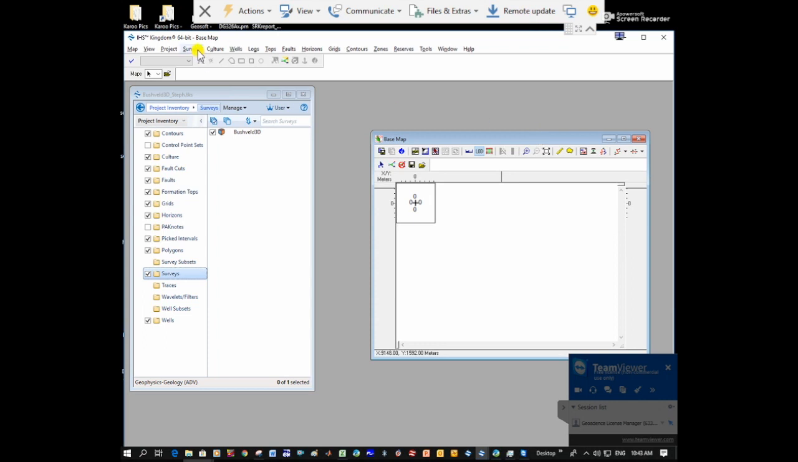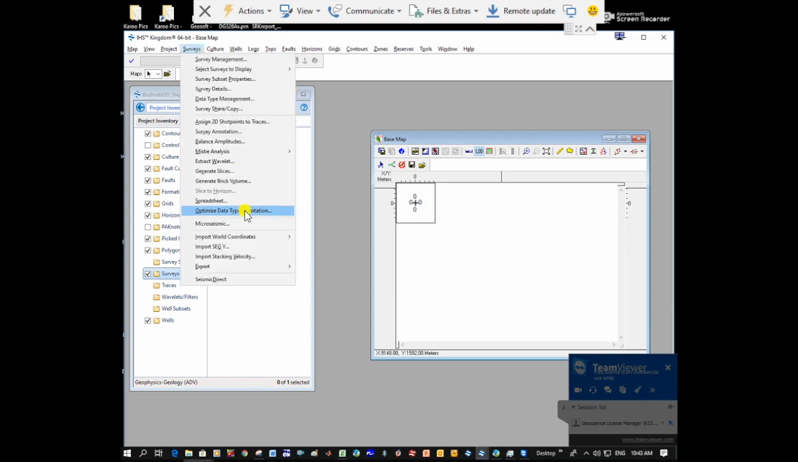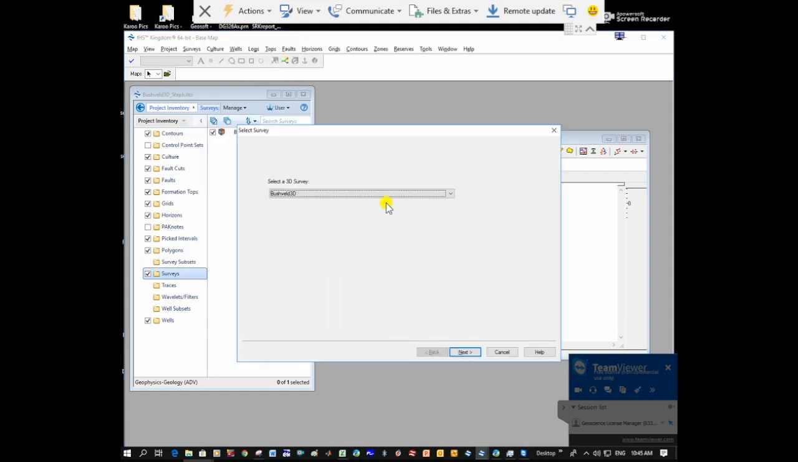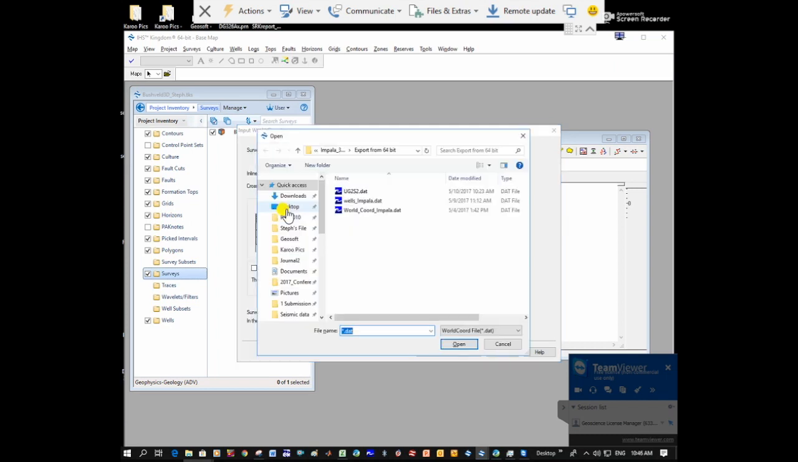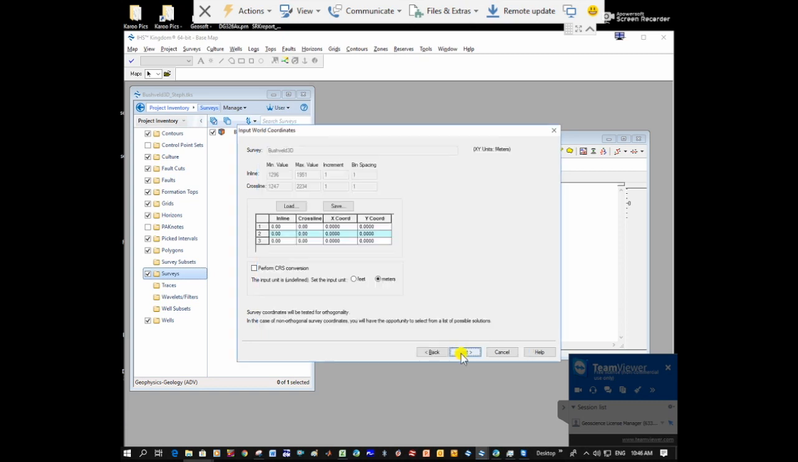So everybody go back with me here to surveys, go import world coordinates. It sounds fancy, but that seems to be Kingdom or seismic talk for just import the coordinates of your survey area. The only option you can click on is the last one, 3D by dialog. And you select a survey, the Bushveld one. Oh, sorry, I haven't loaded mine. Just click on world coordinates. It loads in your inline and crossline and your X and Y coordinates. Click next.